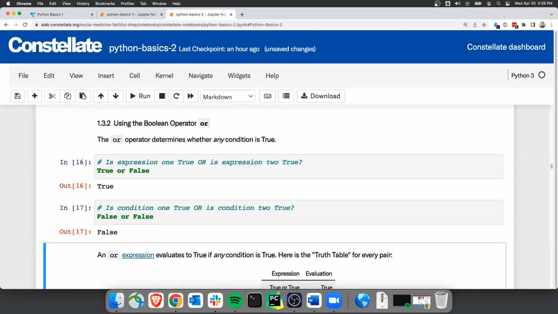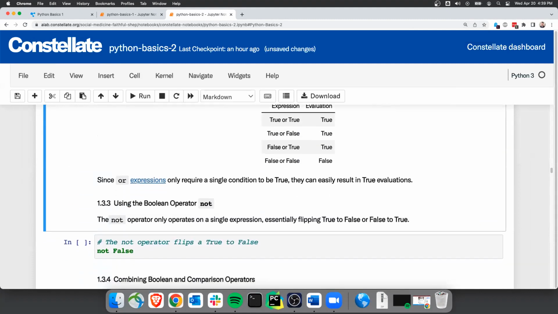Nathan, just a quick question in the chat. Sure. So and, or, not don't have to be in caps with Python? That's right. Yep.